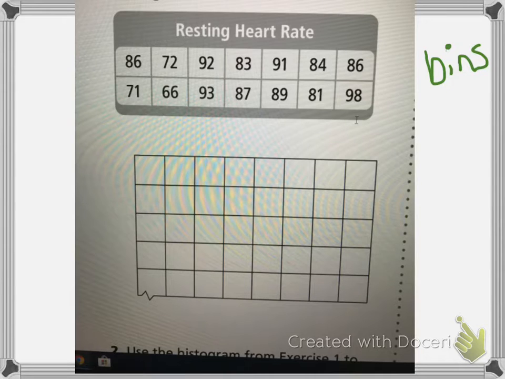Hi friends, this is a quick lesson about histograms. This is another way to display data. And histograms are just like bar graphs. I know you guys have done bar graphs a ton in previous years. Histograms are just like that.